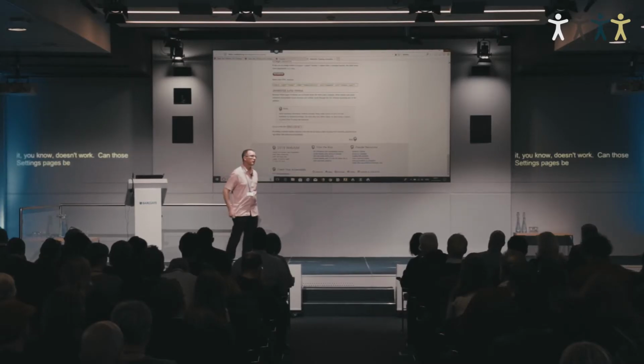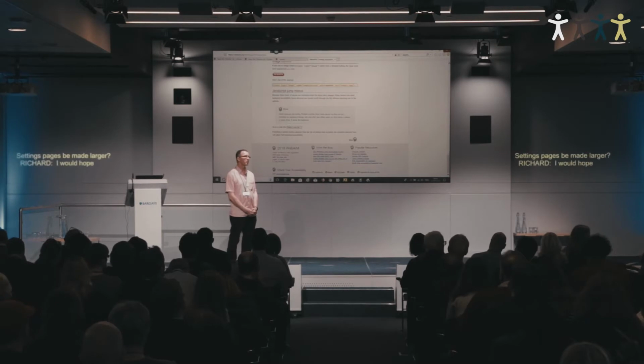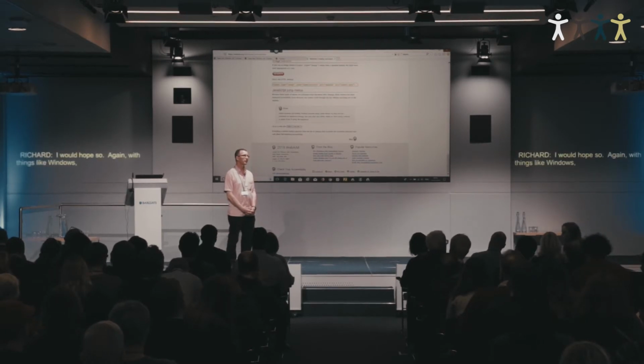Can those settings pages be made larger? I would hope so. I think, again, with things like Windows, that's becoming more the case. There's still a sort of hybrid on Windows 10, isn't there? Where there's a lot of old stuff like the control panel, but a lot of the setting menus are becoming much better from that point of view. And again, with Apple, I don't know enough about Chrome as an operating system, but I'm guessing they're all working towards doing things like that, and that's really important.